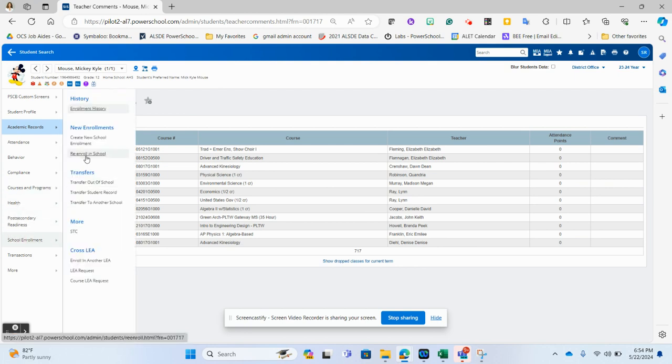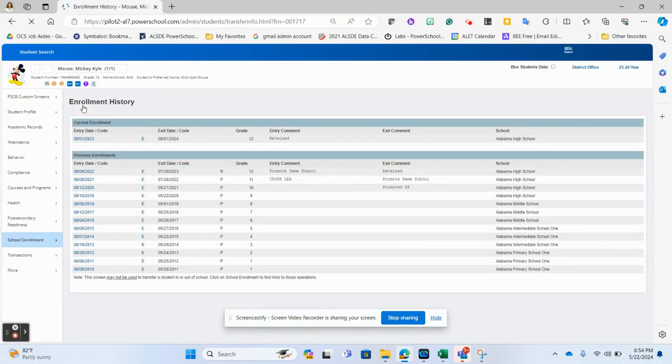Now, we'll keep that number in mind, and I'm going to come back over here to school enrollment real quick. Enrollment history. So when I look, I want you to notice how many entries I have here. 1, 2, 3, 4, 5, 6, 7, 8, 9, 10, 11, 12, 13. 13 records of re-enrollments for this student.